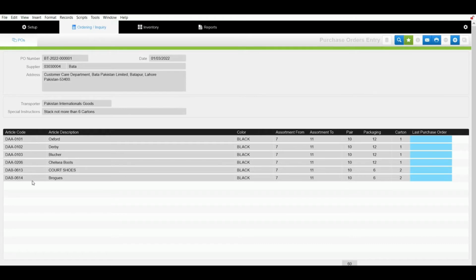Then you identify the products, the colors that you want, and the assortment, which means from the size that you want. And then next is the ordering of the pairs, how many pairs you want to order, and packaging, which means how many pairs per carton. So once you provide all this information, you can print the purchase order and send it to them, or you can email it to the supplier.